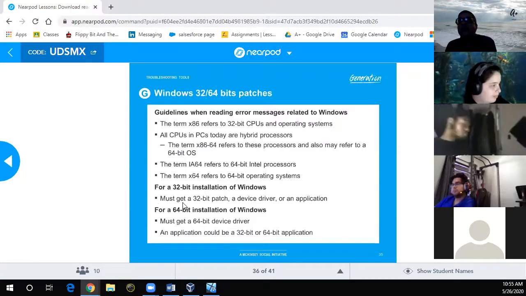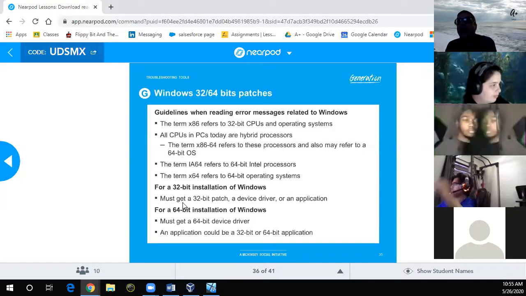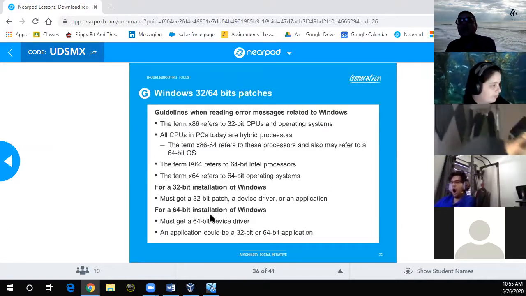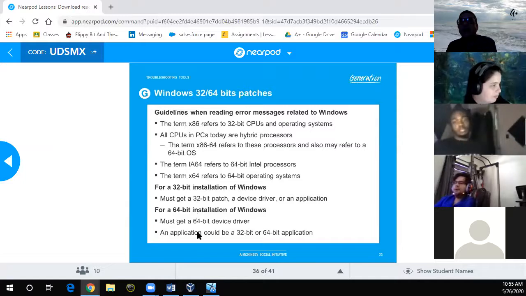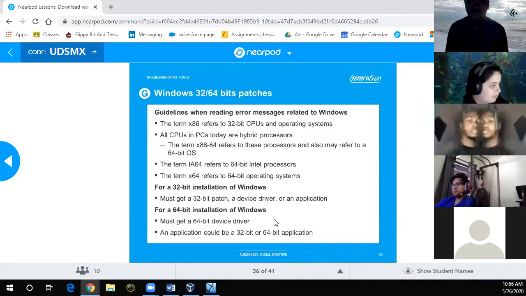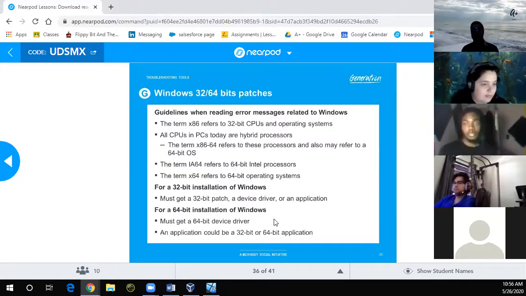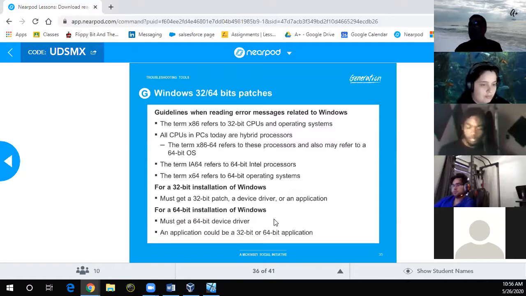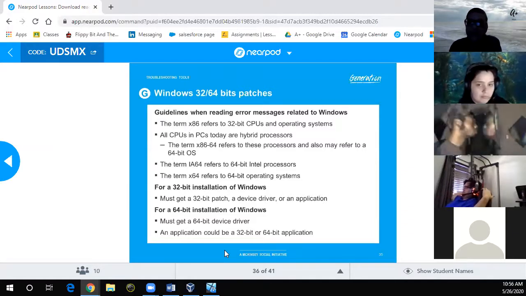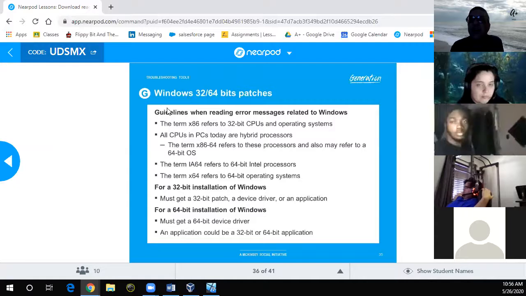For Windows 32-bit, you must have the right drivers and applications that correspond to 32-bit. If I try to install a 64-bit application on a 32-bit Windows, it will not work. The good thing is that a lot of these 64-bit operating systems and the new processors can mimic the 32-bit, and you can install it.